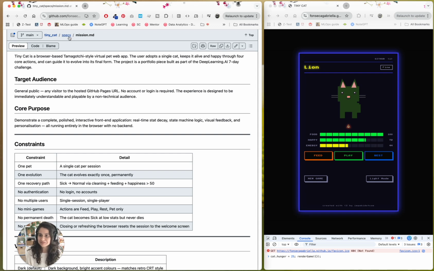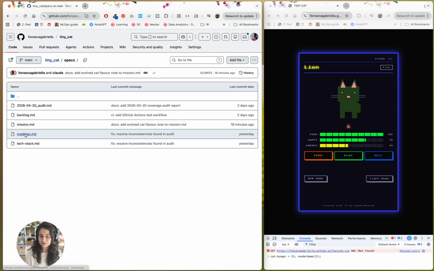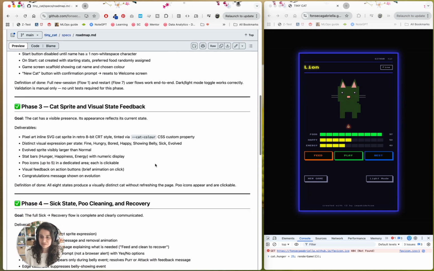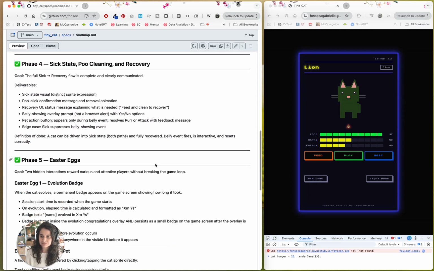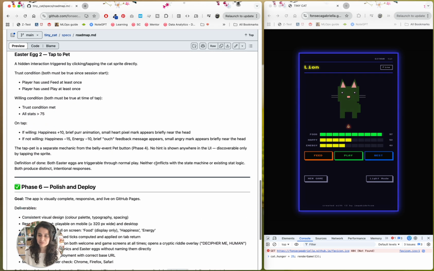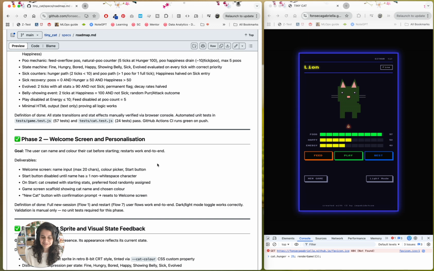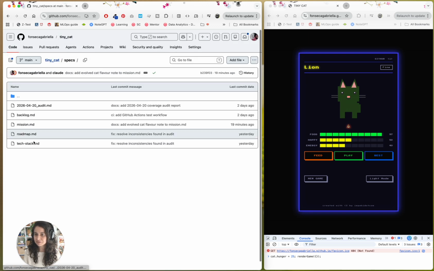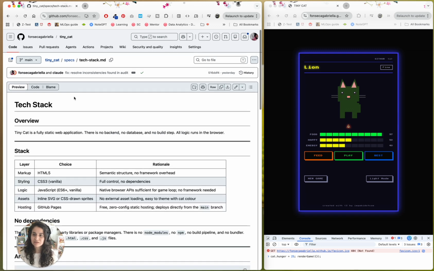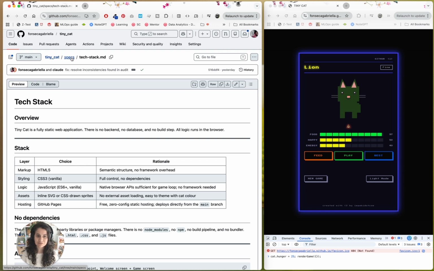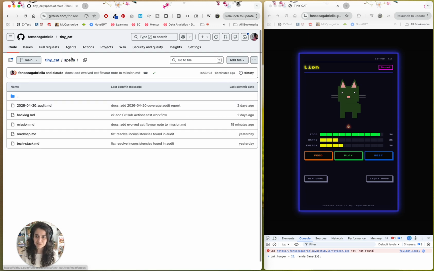It's still inside the specs, in the roadmap. I created 7 phases. This is a little bit to reflect the time we had to develop this project, 7 days. I didn't necessarily do it in 7 days, I did it in two days, but to reflect that structure. We have of course the tech stack. Everything runs in the browser, so it's always you and your cat. That's it. Nothing extra.